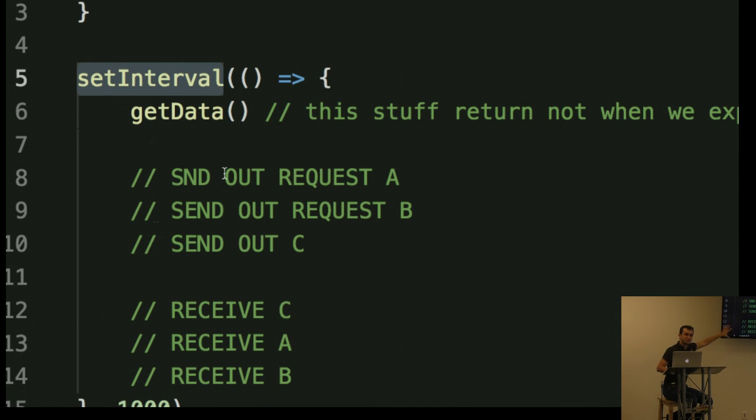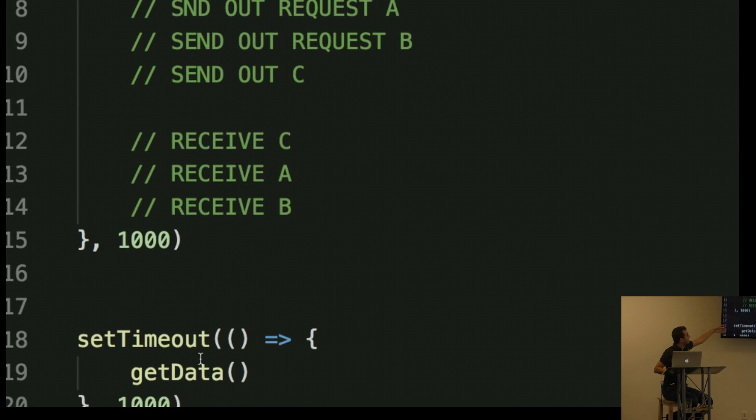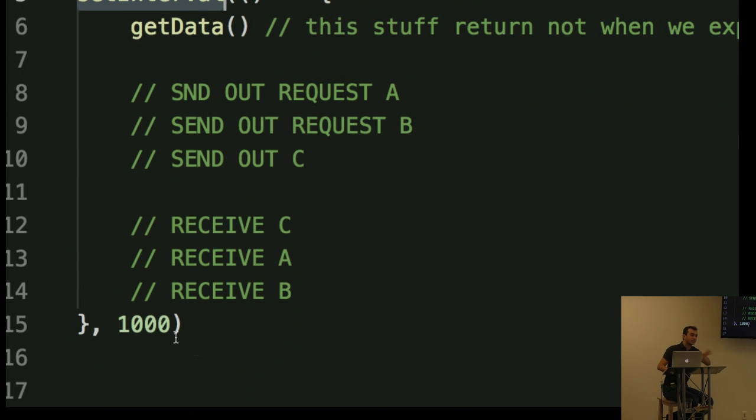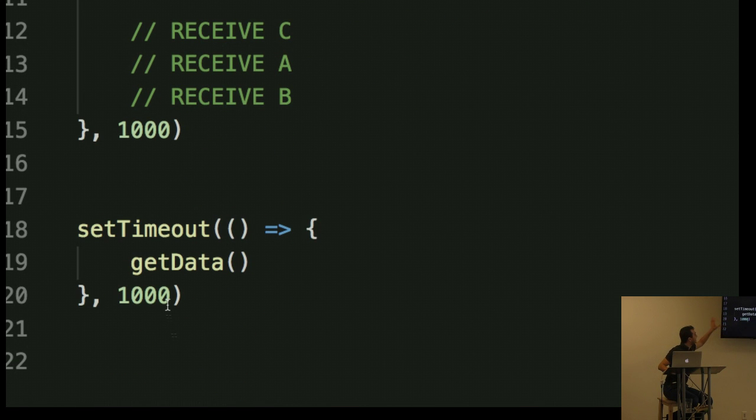So setInterval, let me just recap this so we all know. setInterval runs a thing every however many milliseconds. So here, I'm running it every second. So sorry for that mistake. setTimeout is better, and we're going to see why. If I go setTimeout, this only runs it once. There you go. So sorry about that. That was 100% on me.